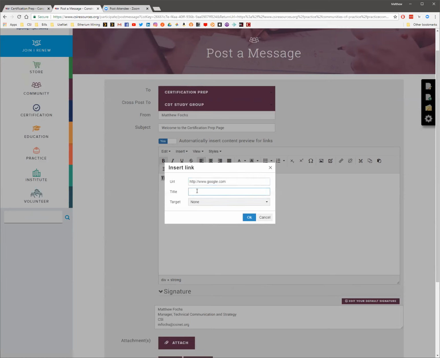Give it a title. This is to allow for people that have hearing or sight impaired websites to have notification information pop up on their browser. And then the target option, you can either choose none or new window. This indicates whether when somebody clicks on the link, it'll open in the same tab or in a new tab in their browser. If you're taking them outside of the CSI website, proper etiquette is to do it in a new window. Therefore, they can always go back to where they were within the group.